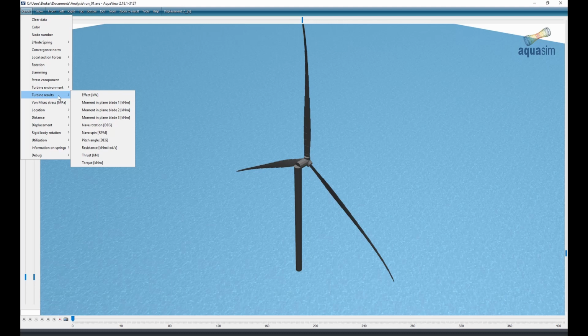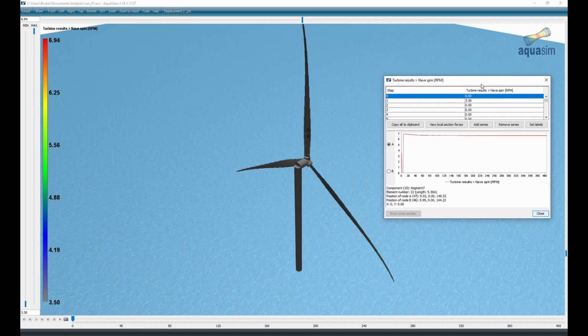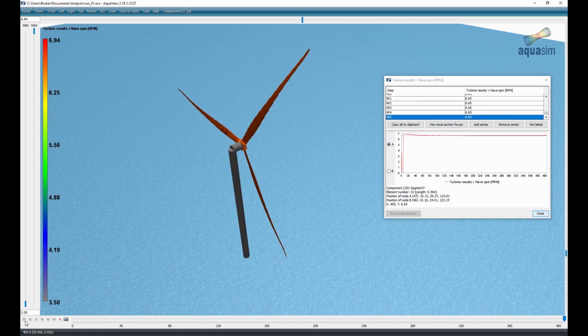Let us start with nave spin. Right-click on an element to see results as a function of analysis steps. During the analysis, the nave spin stabilizes around 6.65 rpm. Start the playback to see how the blades rotate.